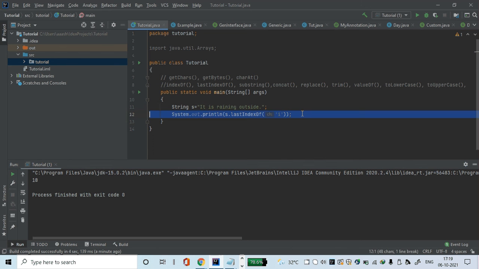Okay, so indexOf is going to return the index of the very first occurrence, and lastIndexOf is going to return the index of the last occurrence of a particular character. Then after this we have substring. I think this is going to be the last method which we are going to discuss in this tutorial. I have already discussed the concat method, but we will be discussing it very briefly in the next tutorial. Then we have the substring method.